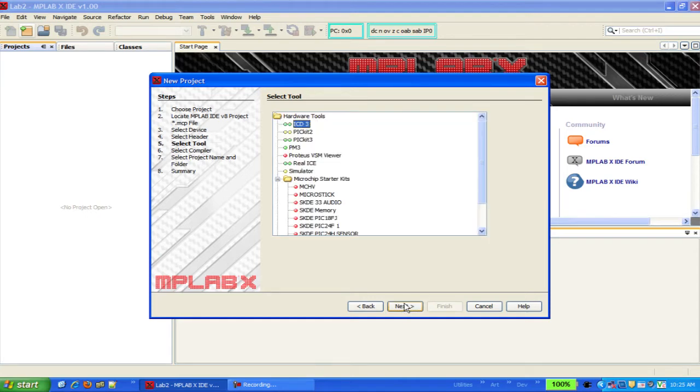Now, here's the first difference between MPLAB X and MPLAB 8 projects. In MPLAB 8, the hardware tool and the compiler were set as an IDE-wide setting. They were not saved with the project itself. In MPLAB X, on the other hand, the hardware tool and the compiler are saved along with the project settings. So in this case, I'm going to choose just a simulator for this one, and click Next.